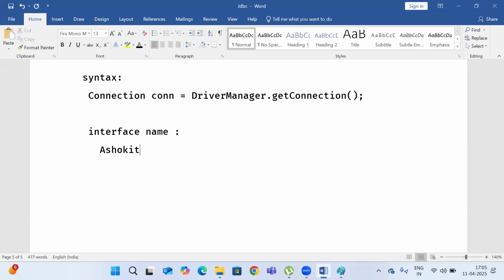If you don't know the class name, but you know the interface name, then you can store that object in an interface reference variable. Here is another example to understand it. Slowly you'll get it now.